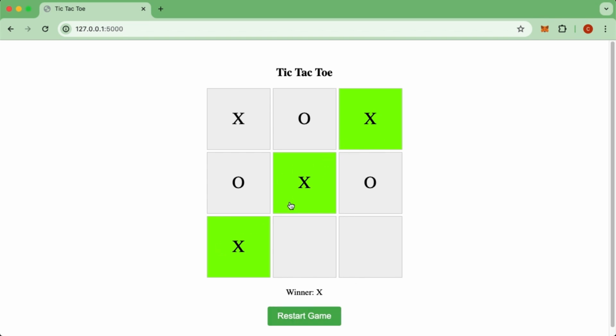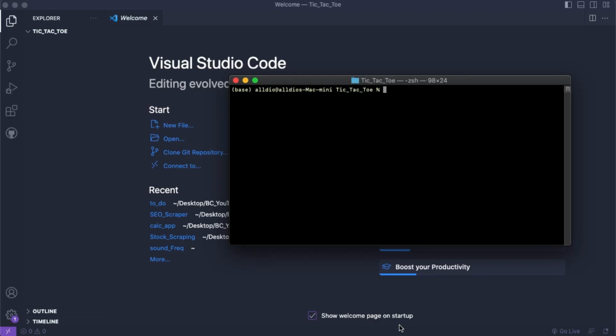Today we are going to learn how we can make a web-based game using Python and JavaScript. Okay, so first thing that we've done is created a folder. It's just an empty folder. I've opened it in my terminal and in my Visual Studio Code.